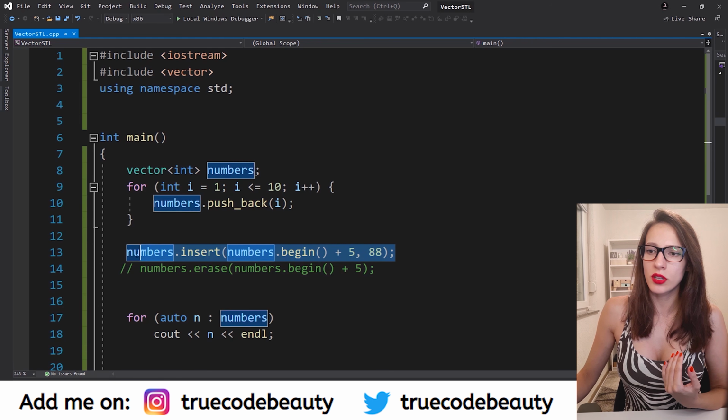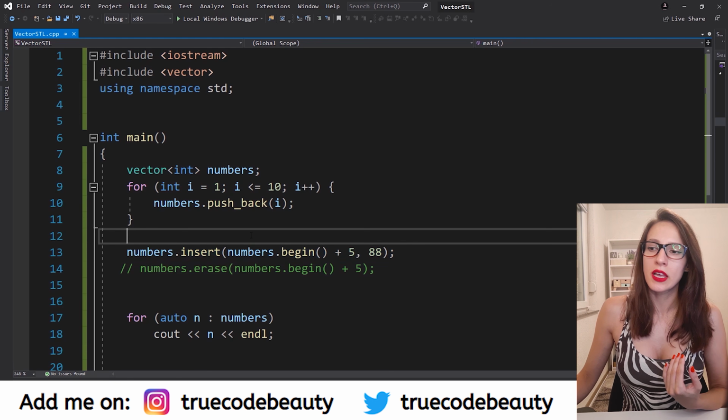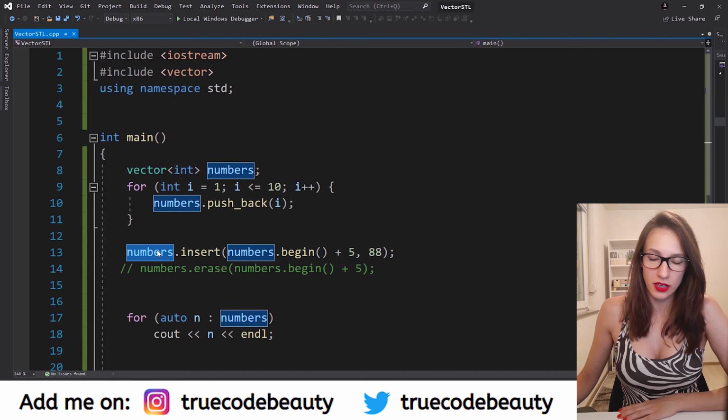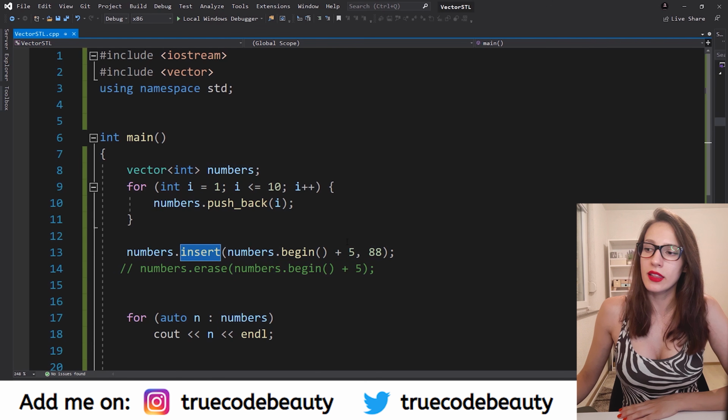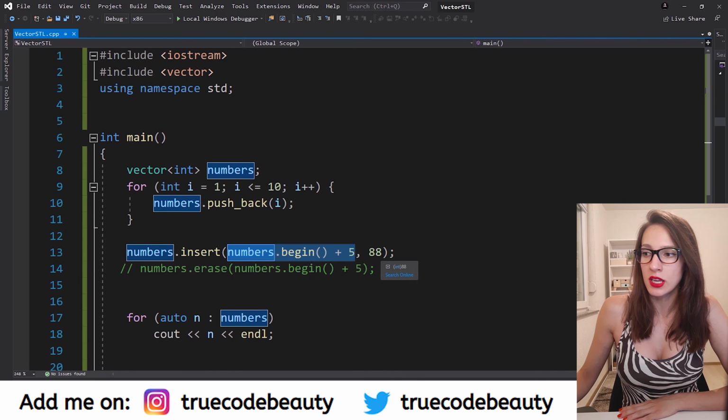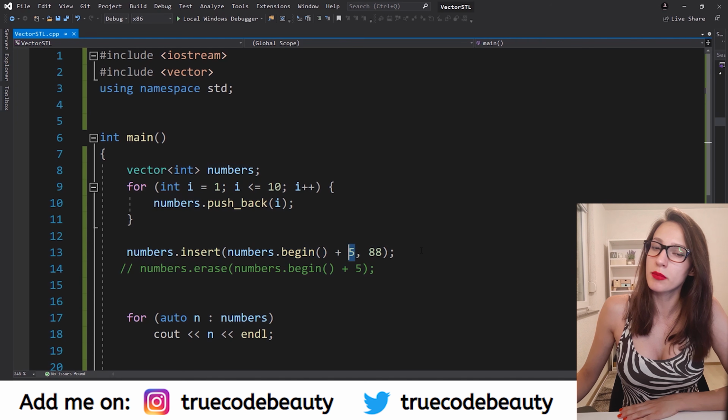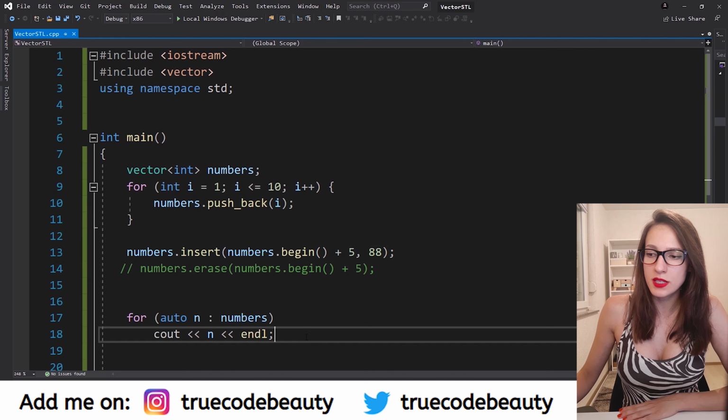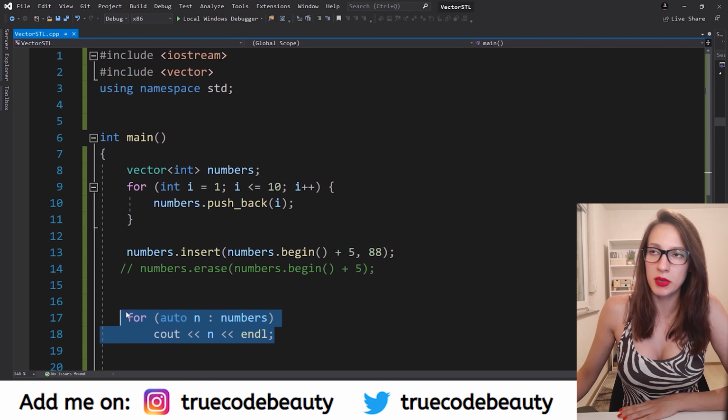So let's first see how this insert functionality works. Here you specify the name of your vector, and then you say insert. Then here you will specify the position at which you want to insert this element here, number 88. And the position is the beginning of the vector plus 5, so that means the element with index 5. With this part here, I'm going to print the elements of the vector.